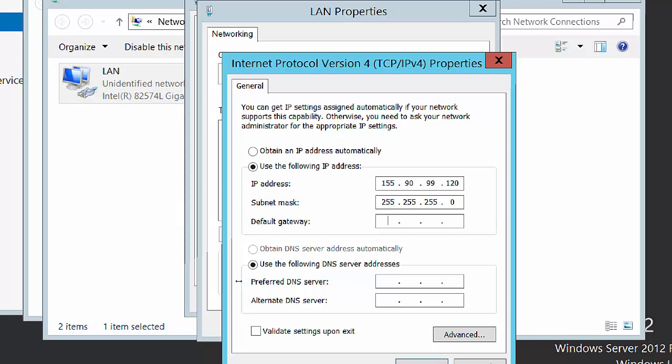4 octets means 1, 2, 3, 4, 5, 6, 7, 8 in each octet, four times. So altogether it's 32 bits, right?